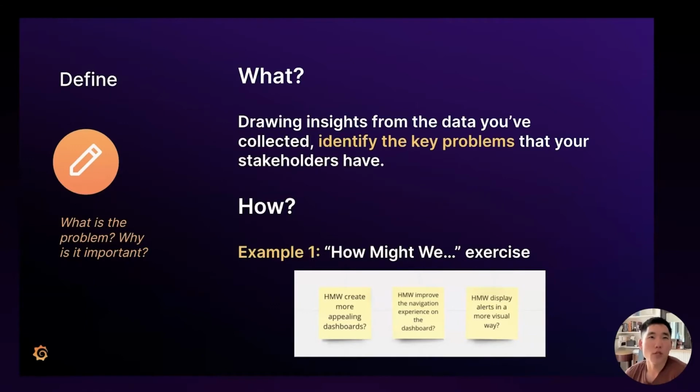Based on the frustrations you may have observed or heard about, you can come up with questions for how you might solve them. One standard format is to begin with the phrase, how might we, followed by a particular pain point. This is a particularly famous exercise within the UX circle to really help ground us in our users' frustrations and how we might go about approaching a solution. For example, how might we display alerts in a more visual way?